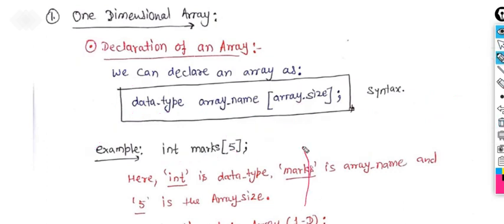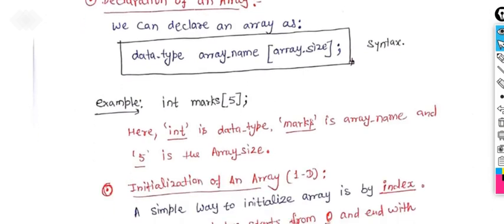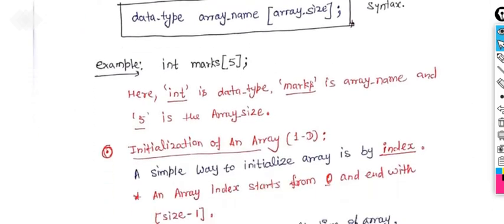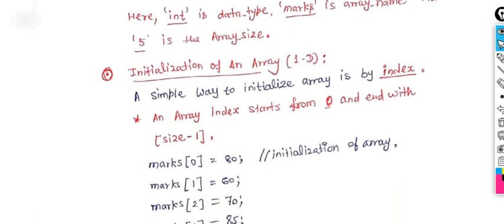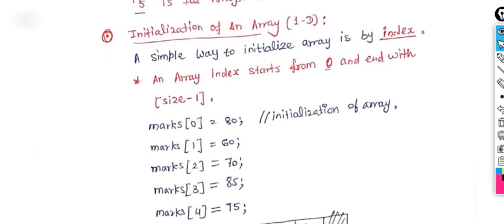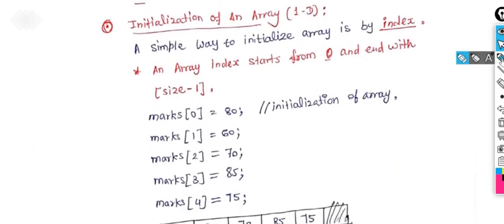Next, what we have here, I've already told you, int is a data type, marks is the array name, and 5 is the size of the array. Next, after the declaration part, we have the initialization part. So how to initialize the one dimensional array? Simple initialization is shown here with the help of indexes, right?